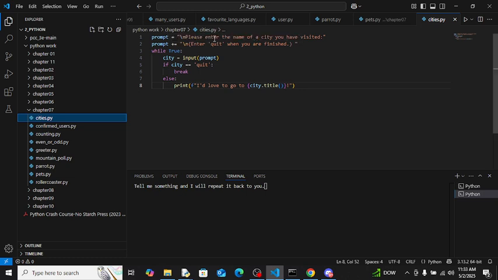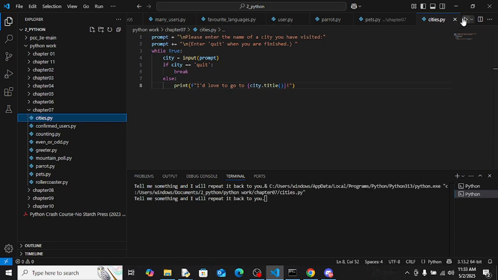Our prompt is: please enter the name of the city you have visited. Enter quit when you have finished. While True, it will print out our prompt. And then if we enter quit, it will break the loop. Otherwise it will print I'd like to go to the city that I have entered. So let's try running this.